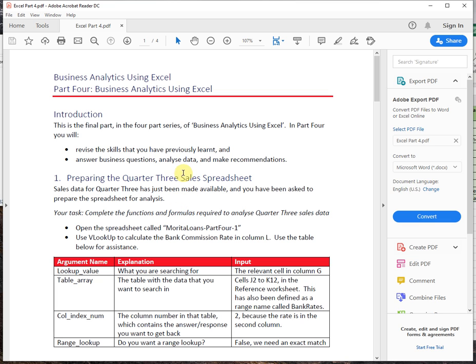So I'm going to split this video into two. The first part will be how do we complete this spreadsheet, and the second part will be how to answer the questions, and mainly we'll be using the pivot table.